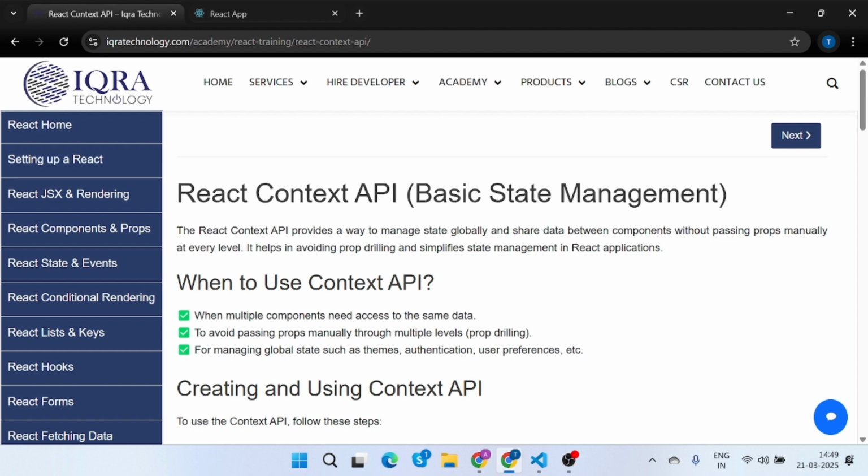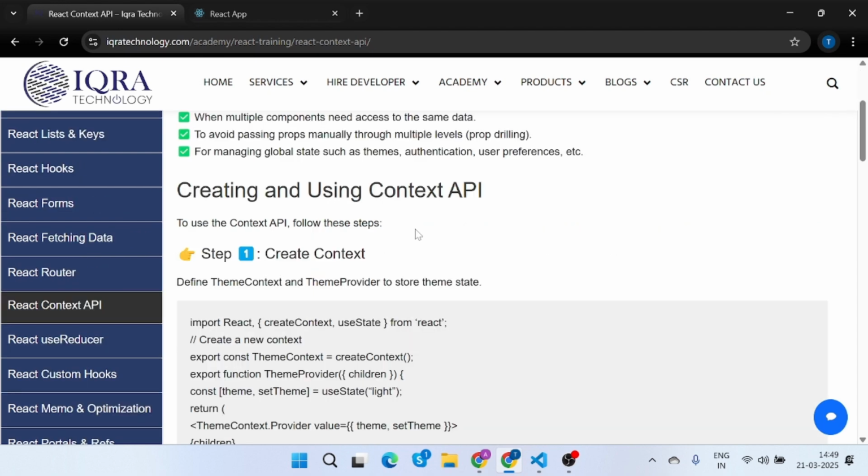The first is when multiple components need access to the same data. The second is to avoid prop drilling, like passing props through multiple layers. And the third is for managing global state like themes, authentication, or user preferences. Let's now implement the Context API step by step.